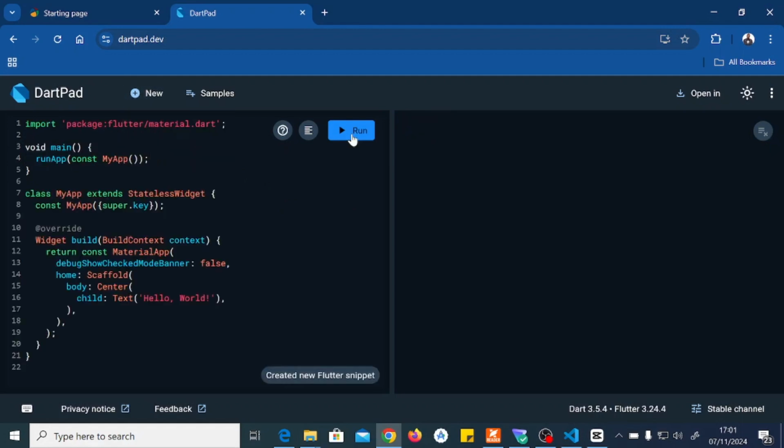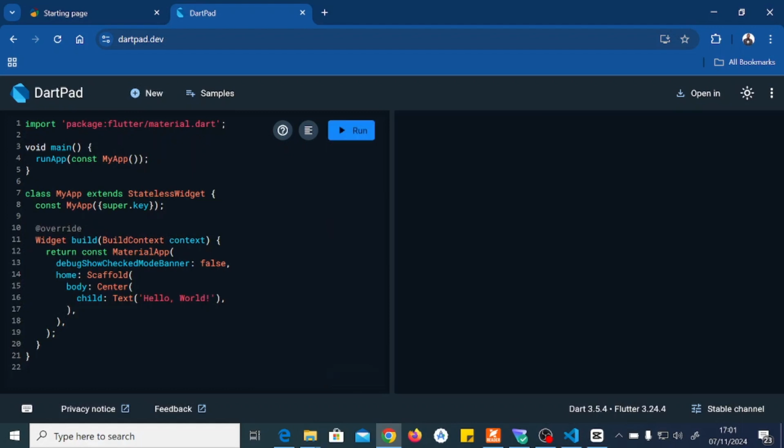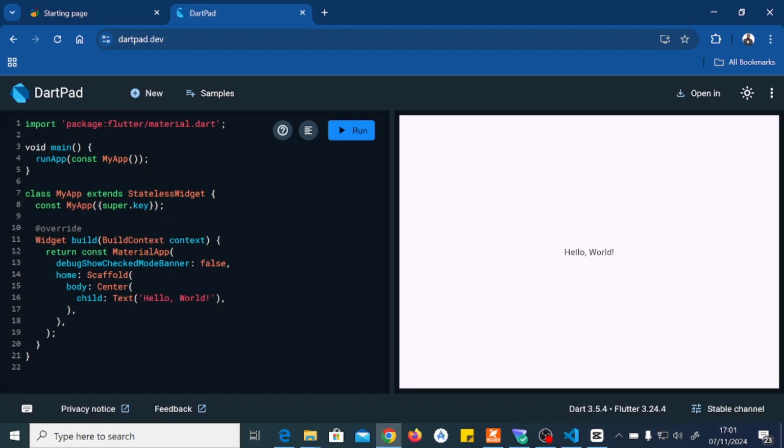You see, you can run this demo code of Flutter and see the results. Let us see. I told you it uses the internet, so it may be a bit slow to execute things. Yeah, it has printed hello world.